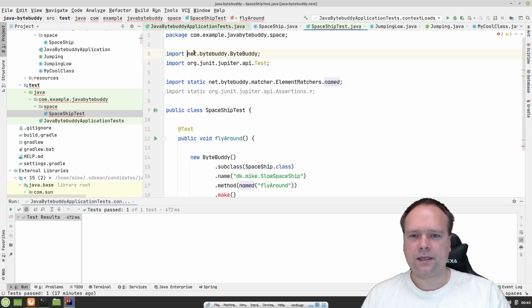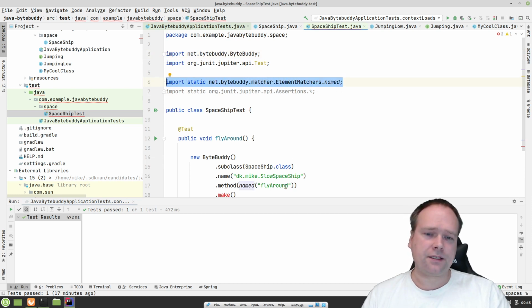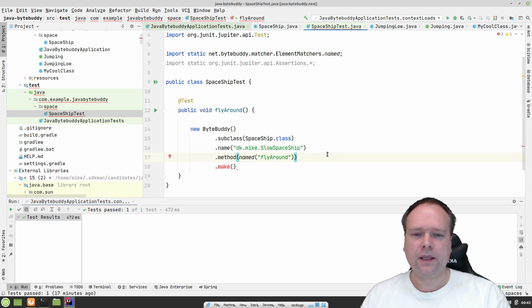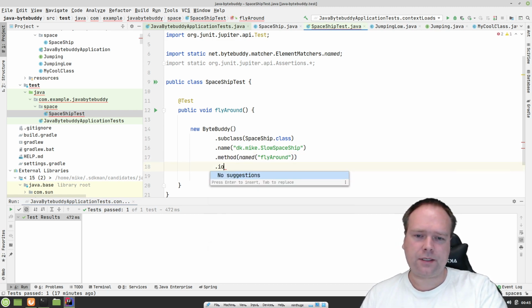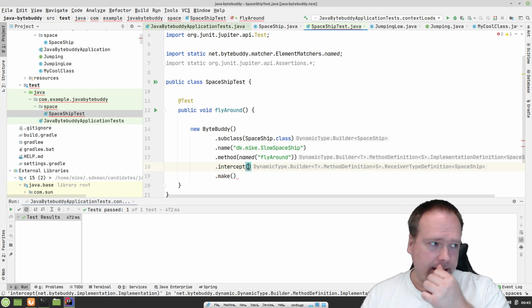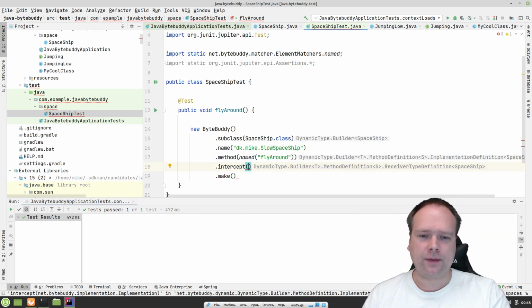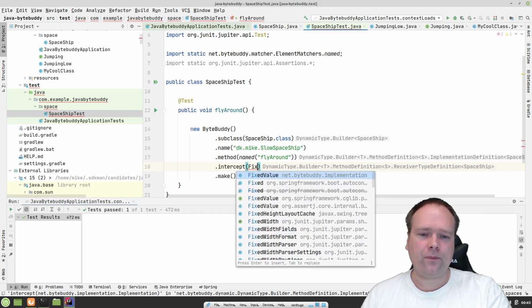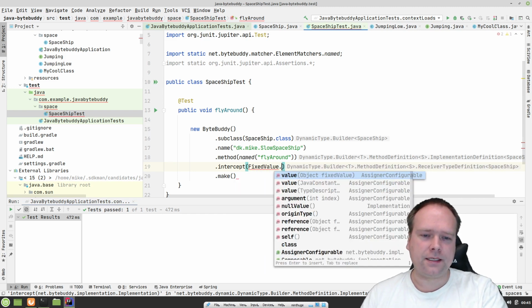Let us just see what just happened right there. See, now we got this element matches. They have a lot of element matches that can be used. That means that now we're targeting that one method right here, which is named fly around, and then we want to intercept it. That means we want to do something else than what is happening already. And here we can use fixed value. This is the easiest example.